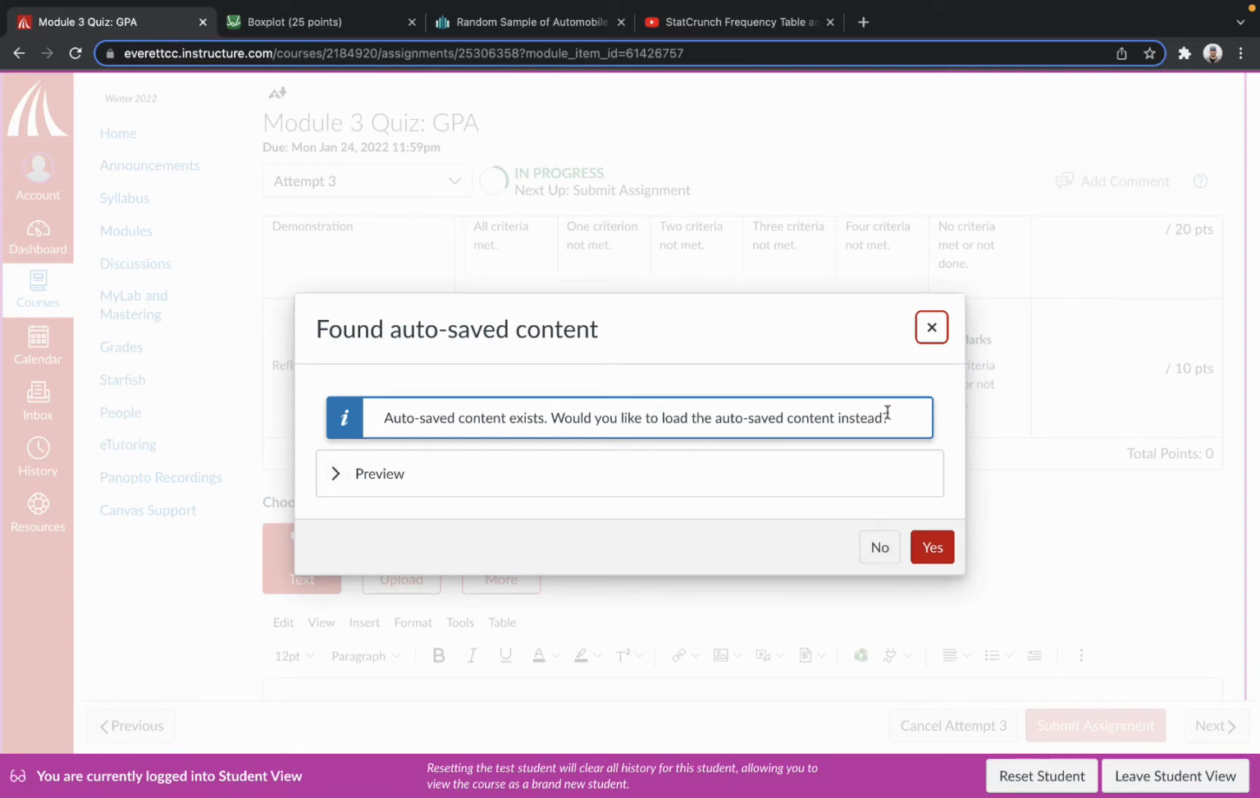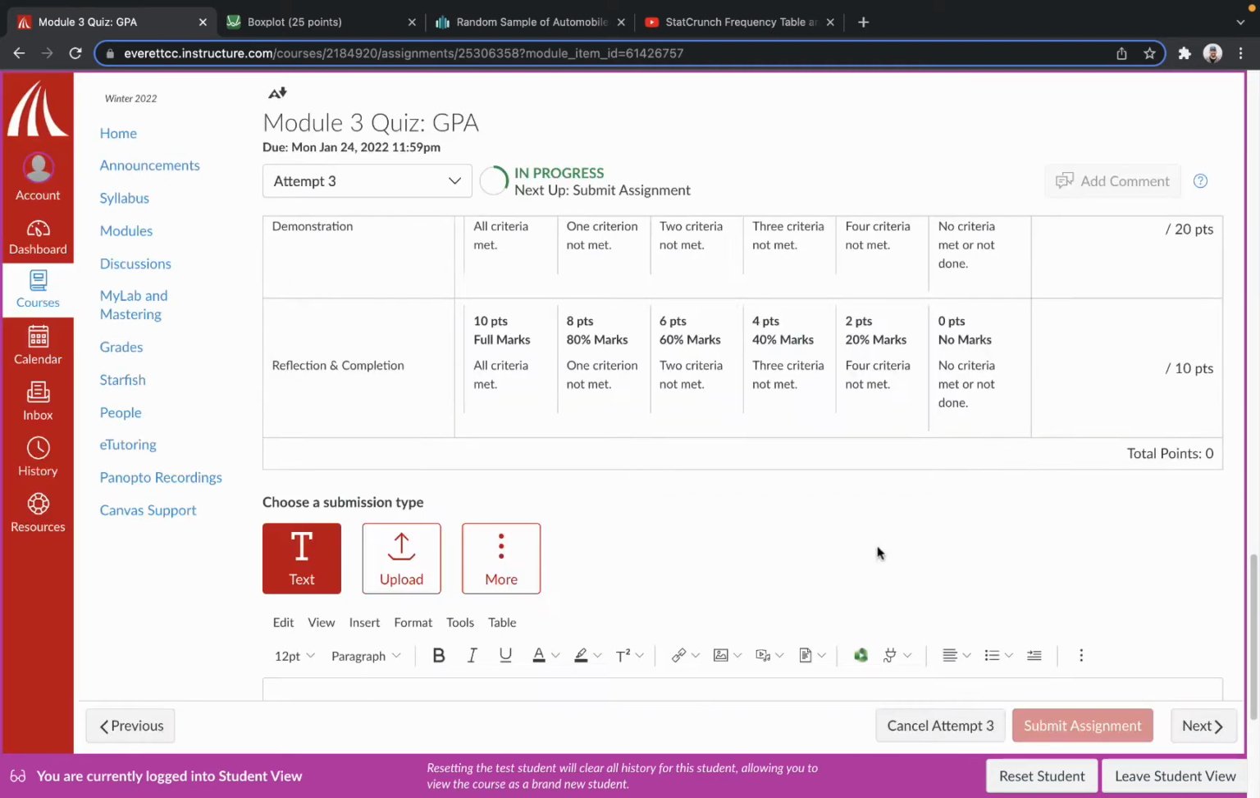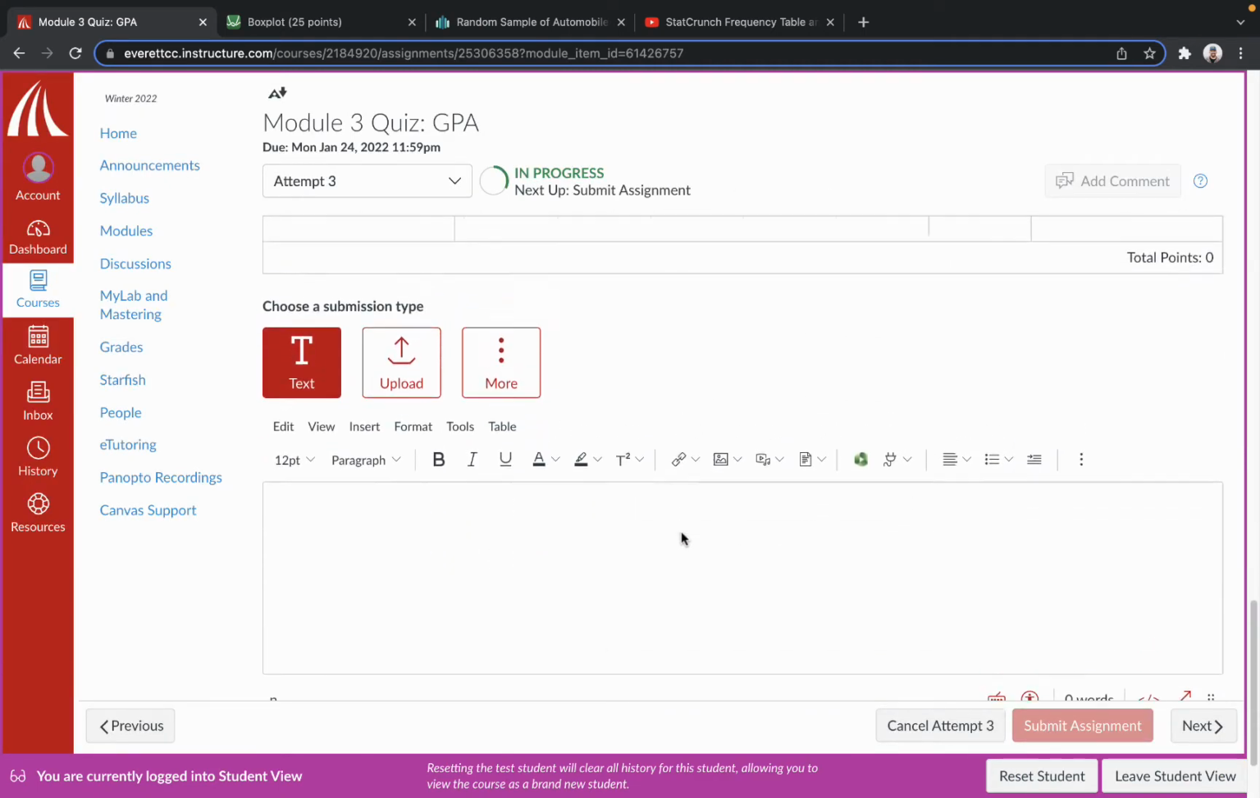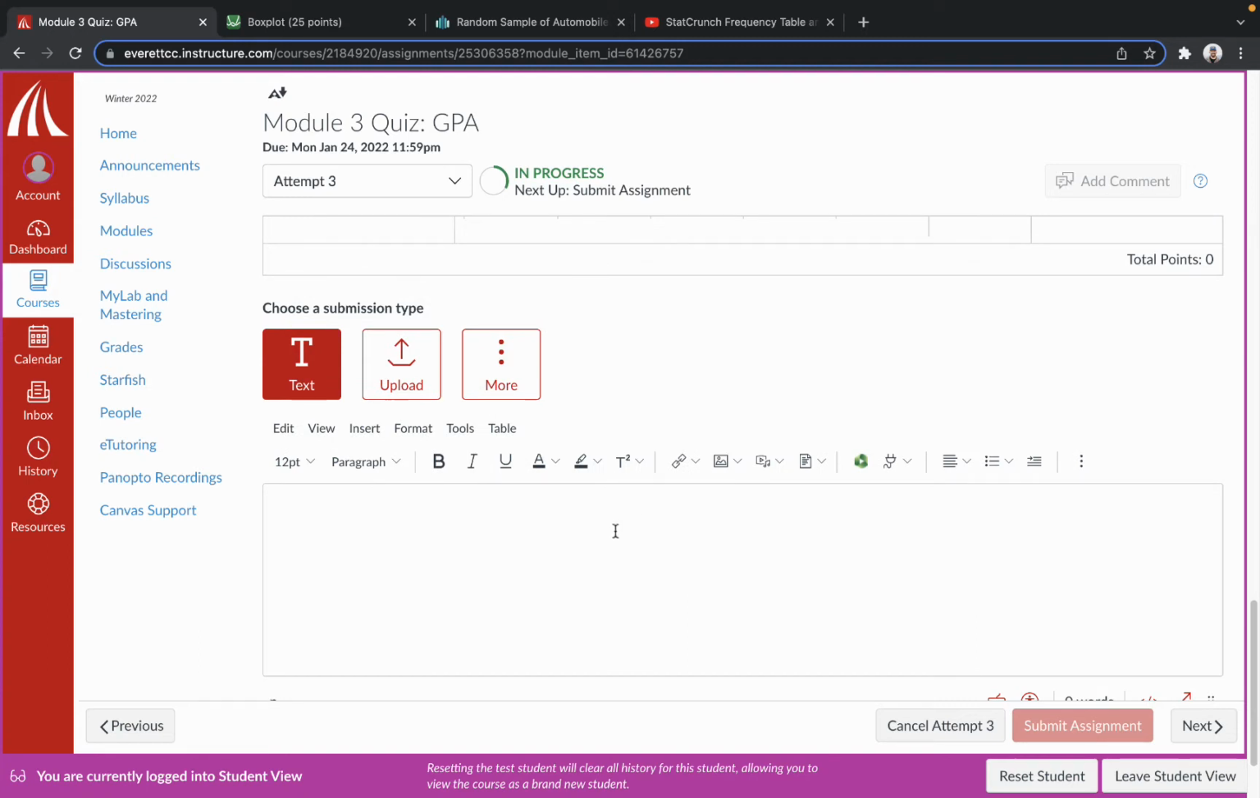Now I've got some content. This is the second time through recording this video, so I'm just going to ignore that. But that can be useful if your computer crashed partway through uploading. You can hit yes and it will populate that field.